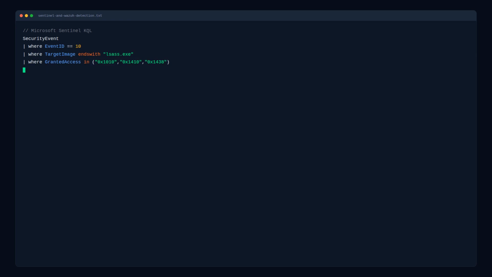For Wazuh, we write a custom XML rule. The rule ID must be in the 100000 to 109999 range for custom rules. We reference the Sysmon rule group and match on the target image field containing lsass.exe. Level 12 maps to a high severity alert in Wazuh's alerting system. 1 detection concept, 5 implementations. This is why I recommend learning Sigma first. It forces you to understand the core logic before the platform-specific syntax.